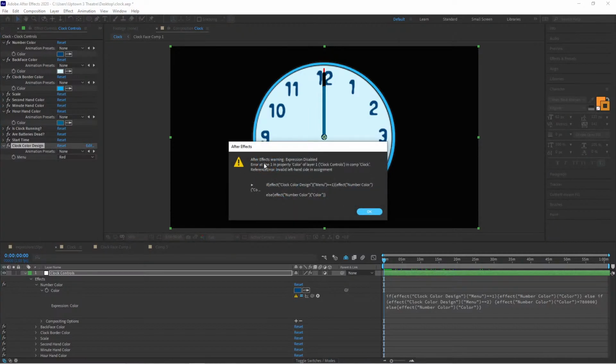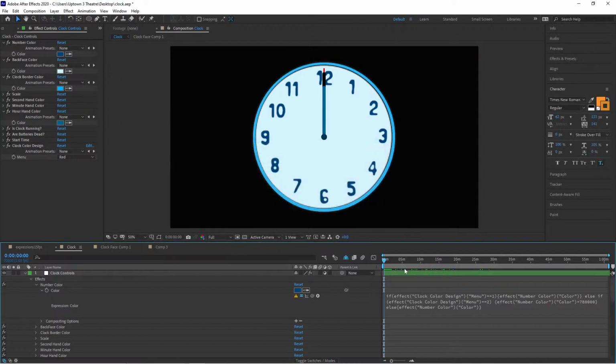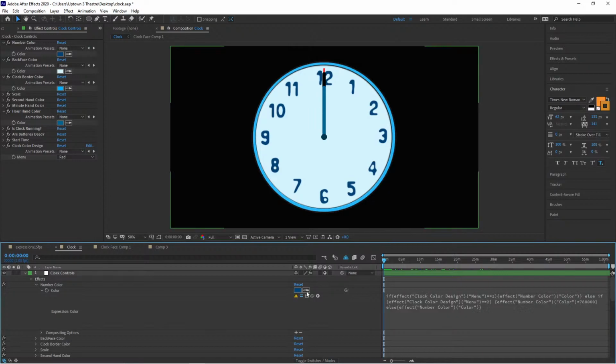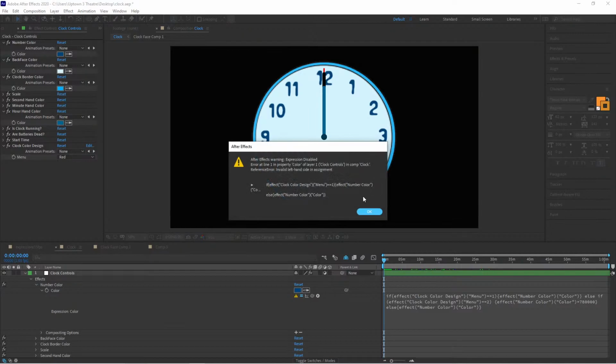let's see here. Invalid left-hand side assignment. Okay, it's because I used double equal. If blah, blah, blah. Okay, else if it's equal to 2. Sometimes it works better if you do this in some sort of code editor.